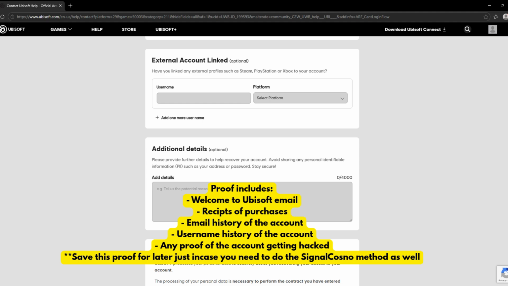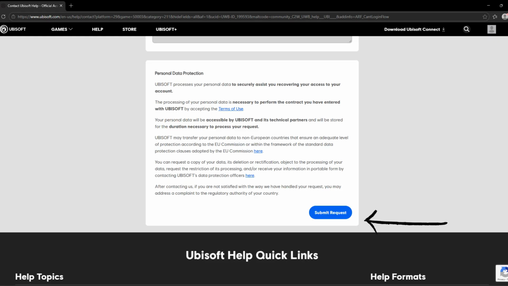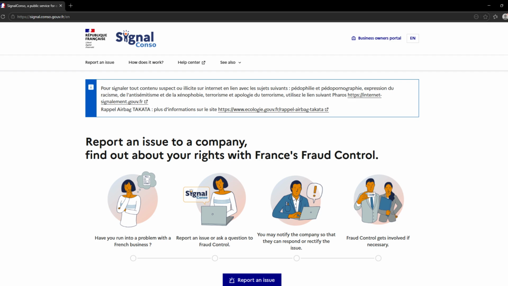Be sure to save this proof for later, because just in case Ubisoft Support doesn't help you out, you'll need to go through the second method, which is through SignalConso. So submit the response, and if Ubisoft doesn't help you, which they likely won't, it's time to move to the second method. So for the second method, first you want to visit the SignalConso website.